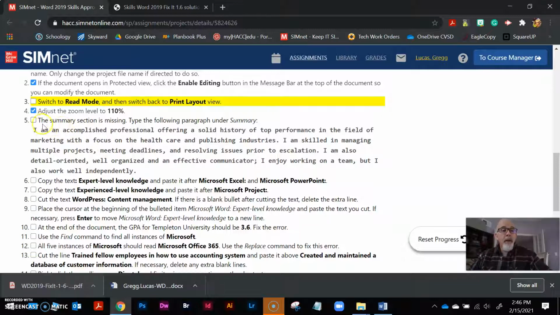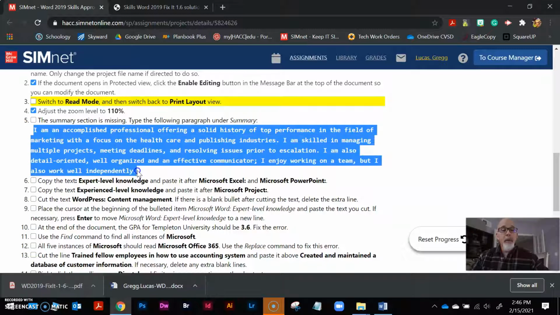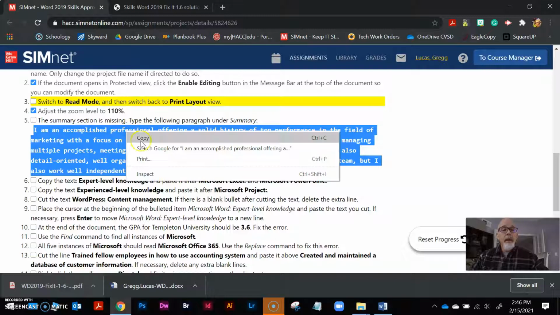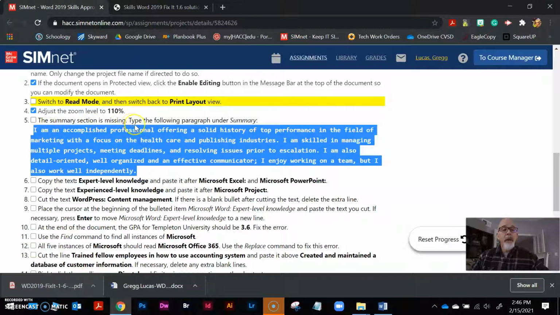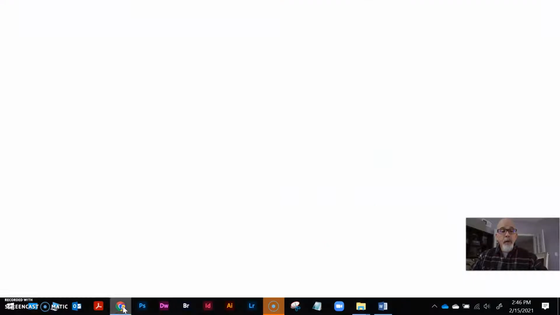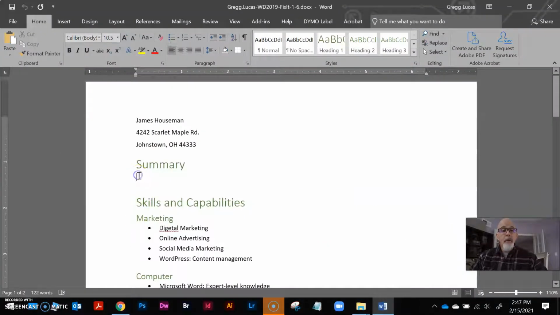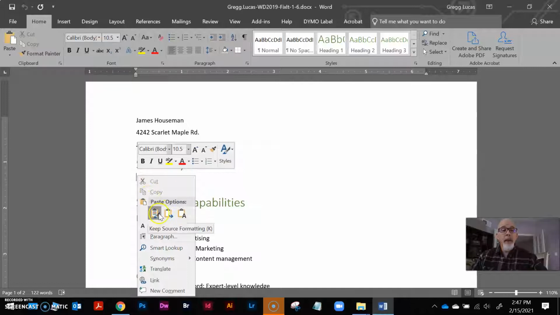It talks about the summary section missing. Type the following paragraph under summary. You're welcome to try to copy and paste that or type this out. It'll probably be the same as before, about 2 spaces after the periods. I'm going to attempt to go back and copy this over, so I'm going to right click and copy this. It says the summary section is missing, so I need to put this underneath summary. I'm going to go back here, click under summary, right click and paste.